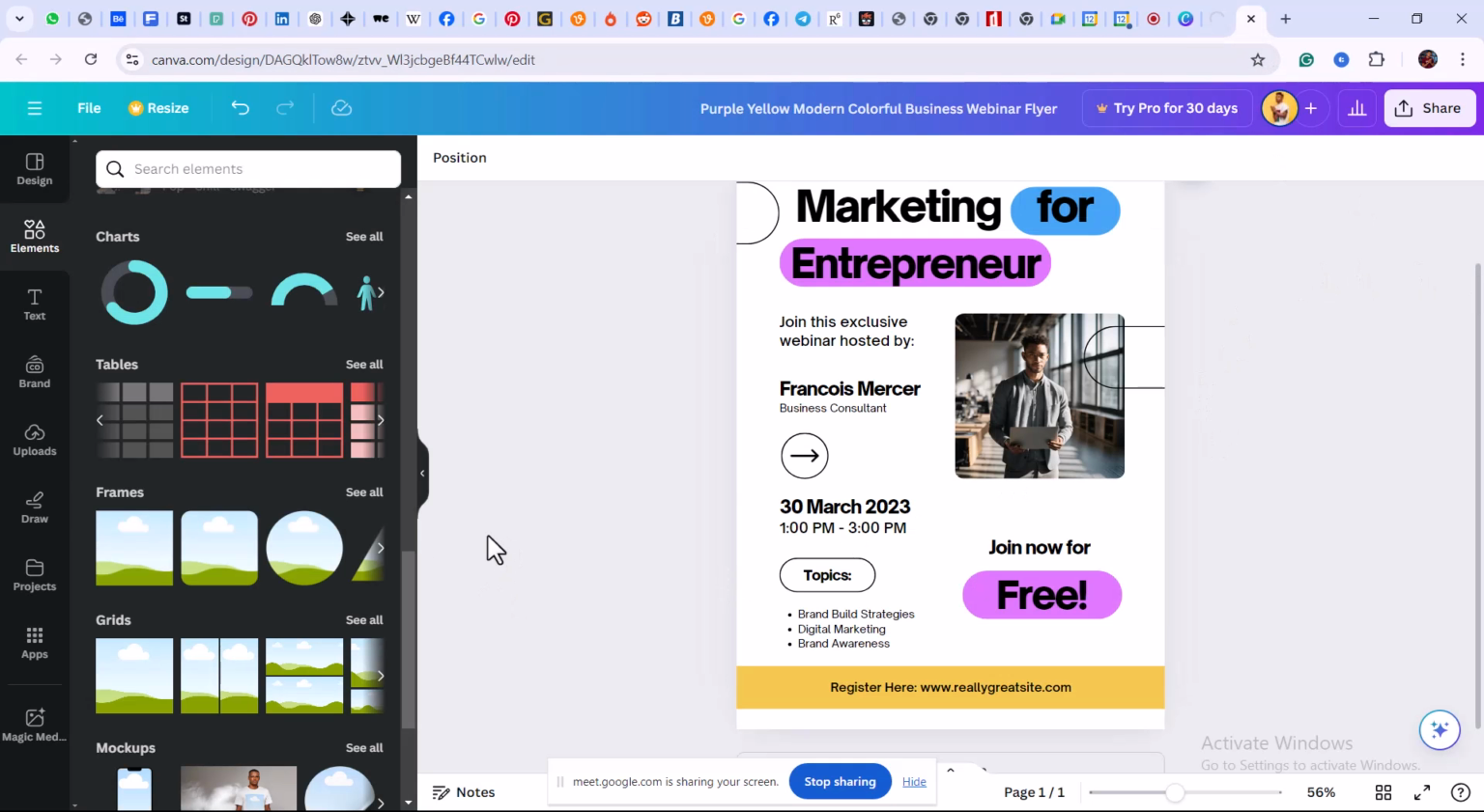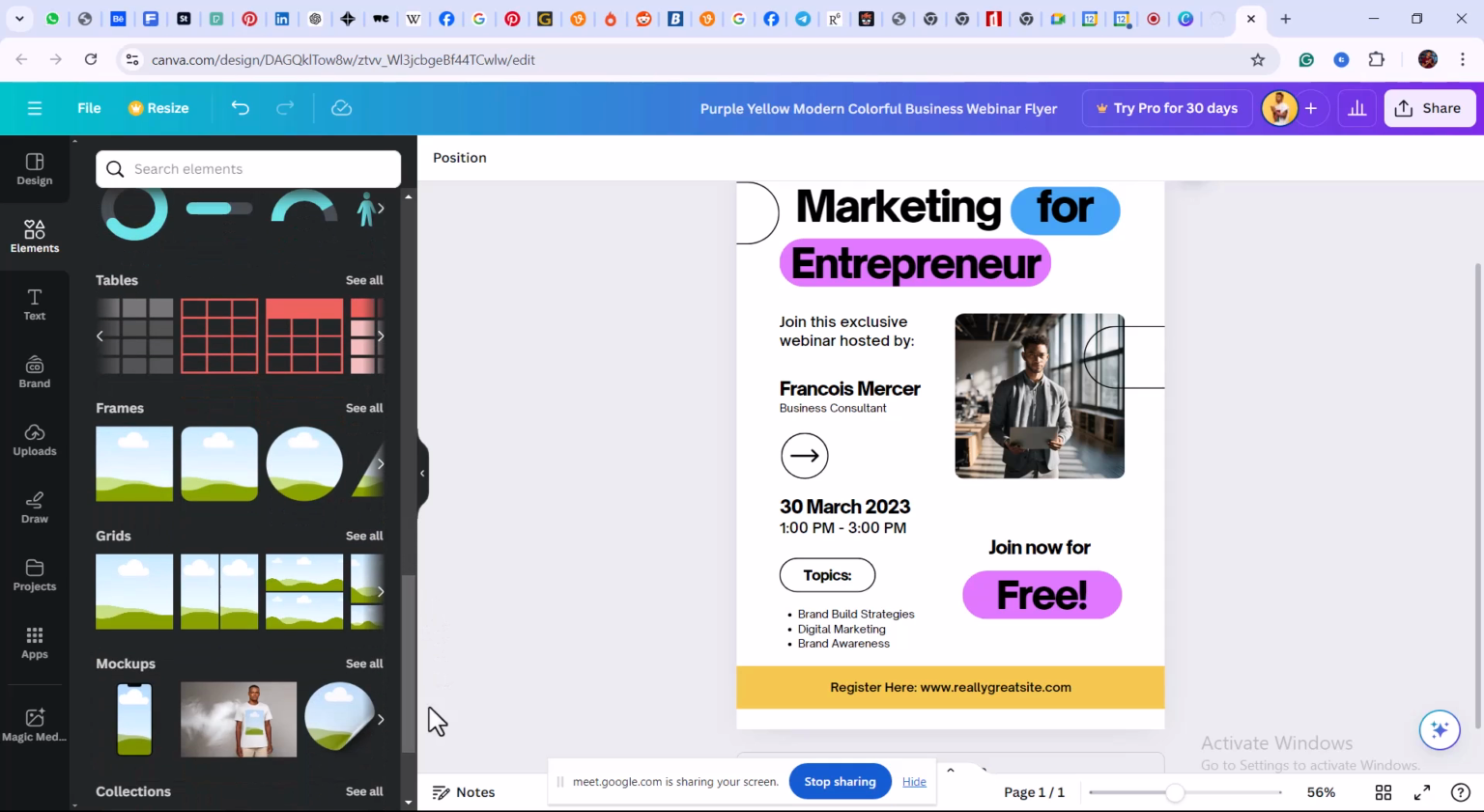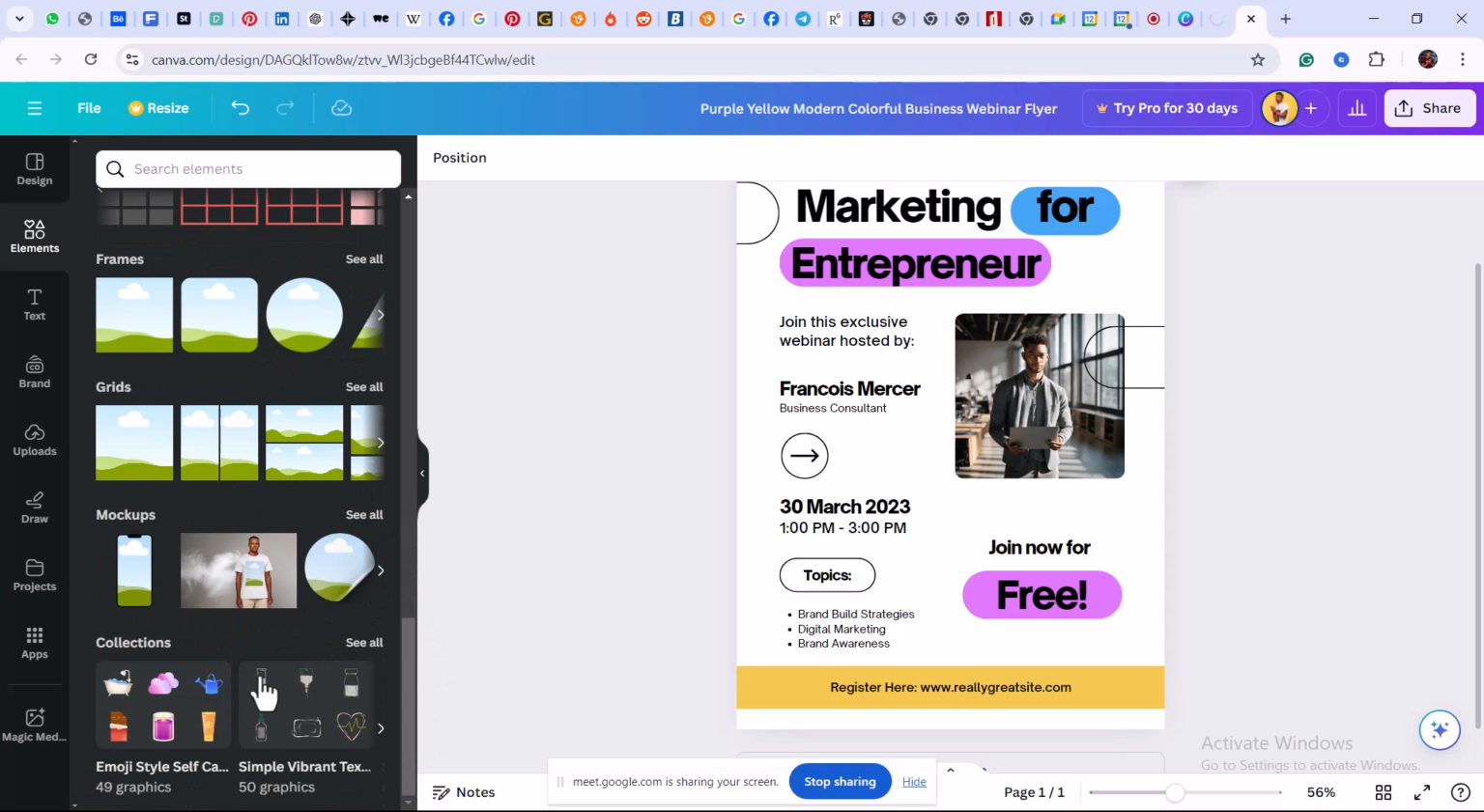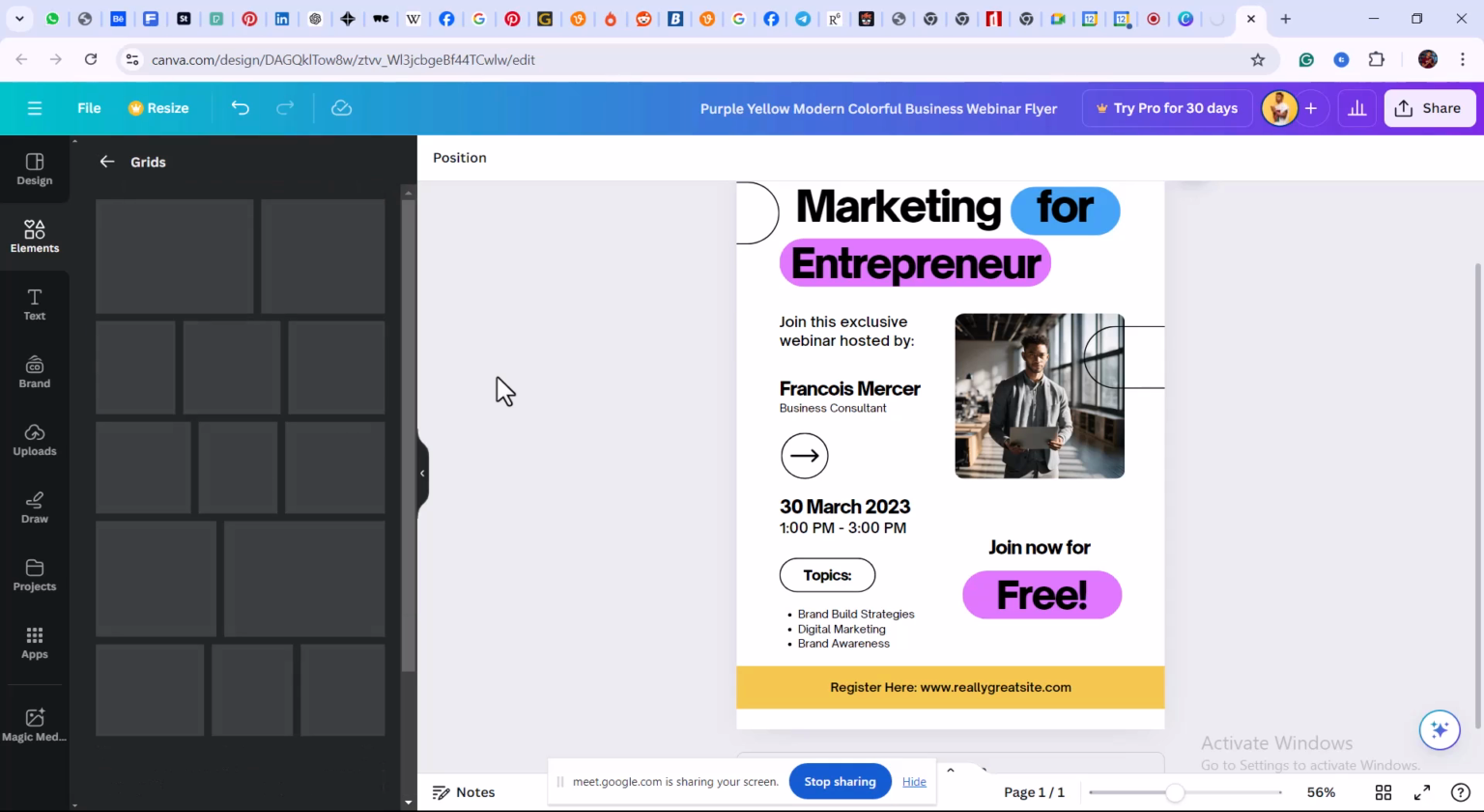So before this one loads, let me be explaining some other things since it's taking time. So back to the elements here. There are also grids. If you want to create something like a collage for your pictures, there's an option here. If you click on see all, it gives you different options for you to pick.